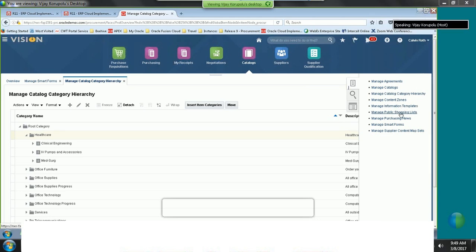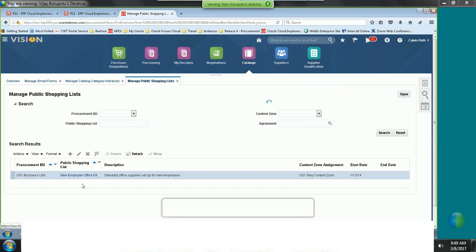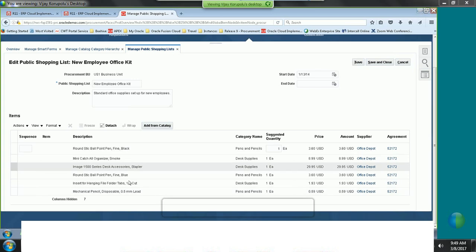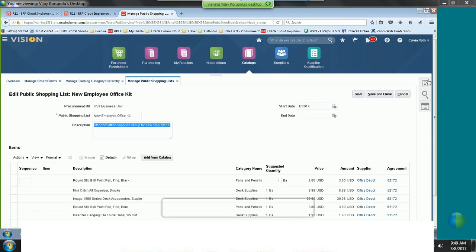So what is a public shopping list? Click on public shopping list. It is just a simple list of items. Let me see an existing one, or I can create a new one. Just a group of items here. I grouped a few items, like 6 or 7 items, into my new employee office kit. So whenever I hire a new employee, I want them to access self-service procurement and add this particular list to the requisition. So all the items can be added and they can request. So this is the use of your shopping list.